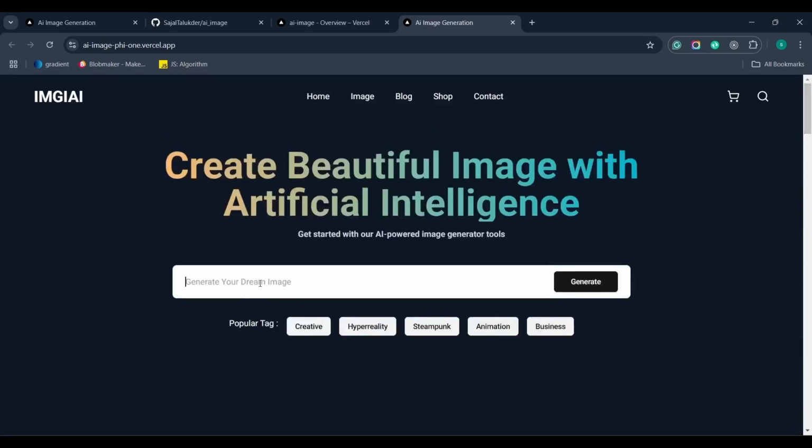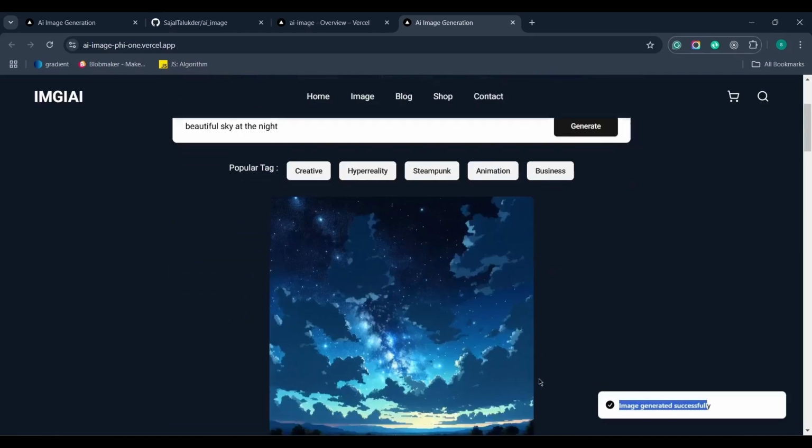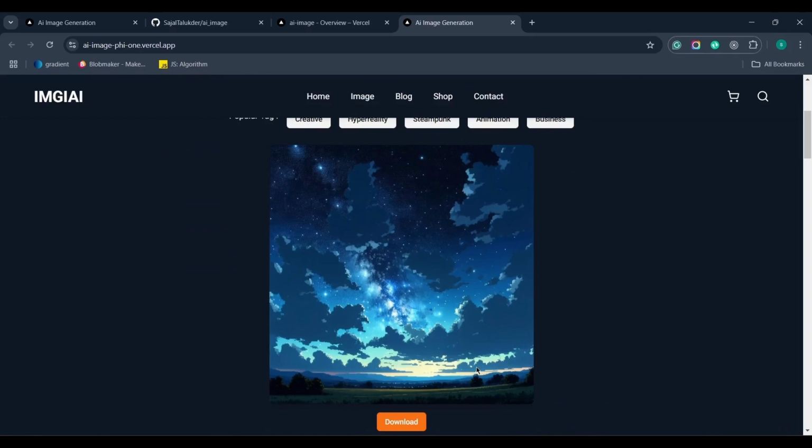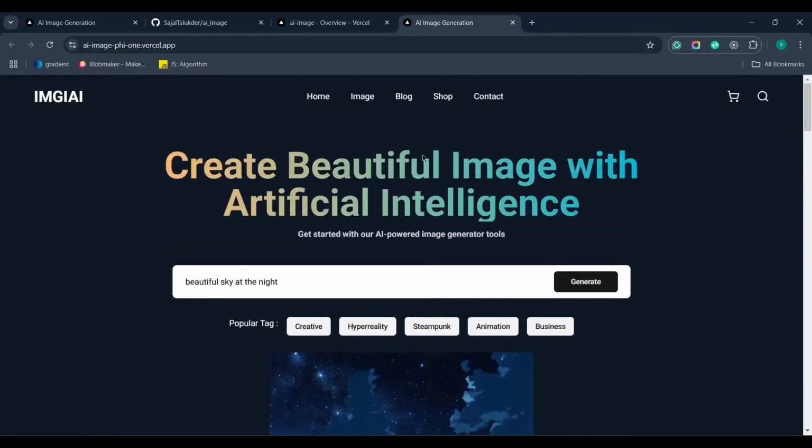Now let's generate an image here. Let's say beautiful sky at the night. Now if I click here to generate, we also have the loading effect. So let's wait for the image to generate. Here you can see the image is generated successfully. We have our toast message, and this is our image. So beautiful sky at the night. And if you click here to download, this will open in a new tab. So everything works properly in the deployed version also.